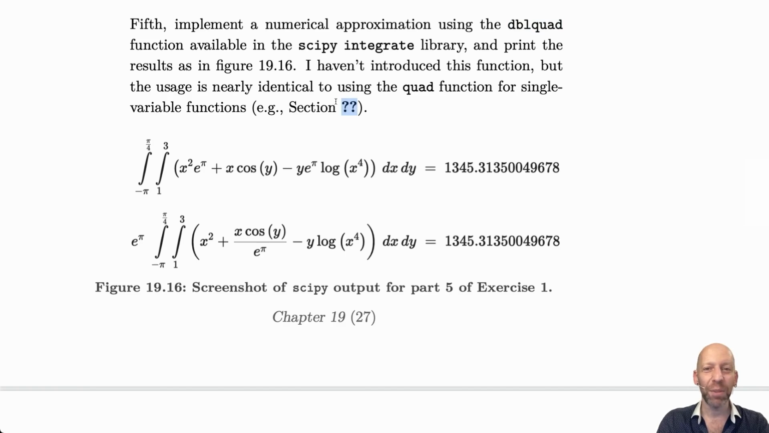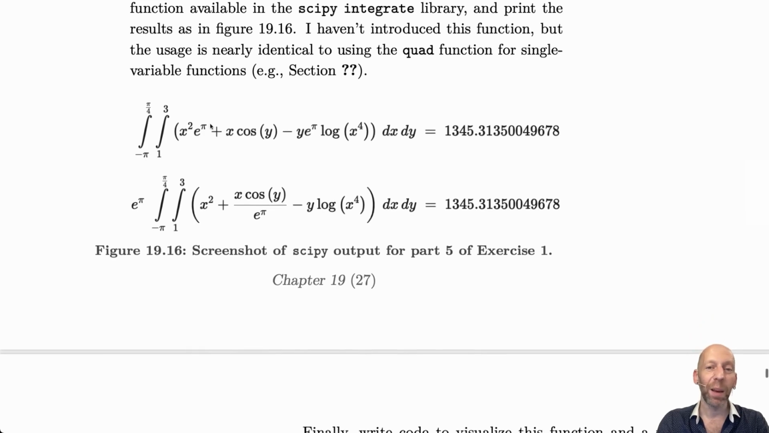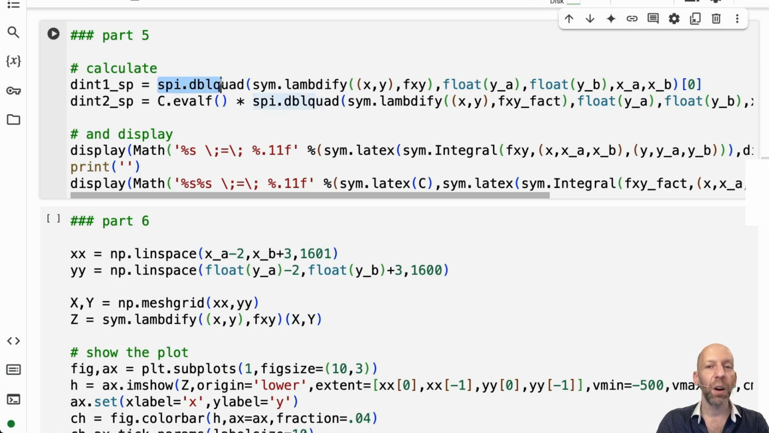This reference is not compiling because I'm only compiling this particular chapter, but earlier in the book, I introduced how to use the spi.quad function for single variable integration, and now you have to figure out how to adapt it to dblquad, so to double integration. Okay, it's not that hard, and I will show you the result in a moment. But basically we want to reproduce the result from SymPy, but using numerical approximations instead of exact calculations. So here is what this function call looks like.